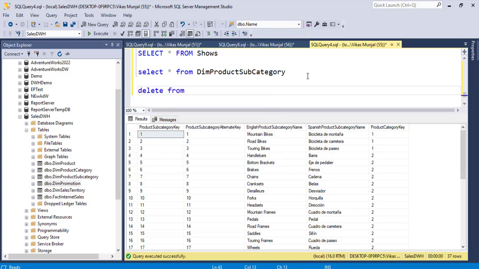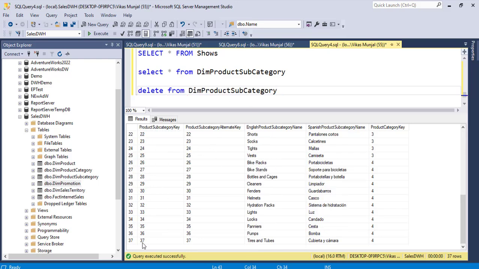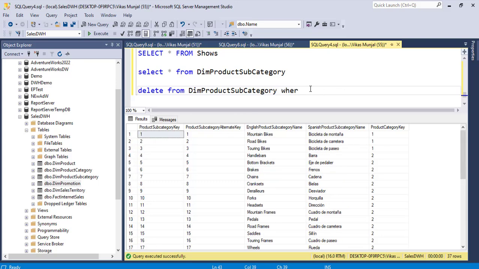So I will write delete from dim product subcategory. Here I will delete all the data, but you may need to delete selective data, let's say. So you may write where product subcategory key is greater than 0 this time, because I will delete everything here. But you may want to delete the data where, let's say, product subcategory key is greater than 200, so you can do that. But right now I want to delete everything, so you just run this command, or you just write where product subcategory key is greater than 0.